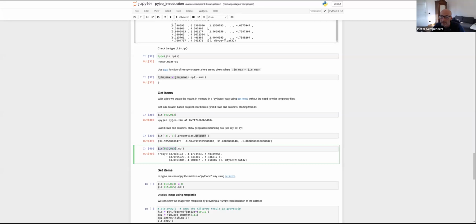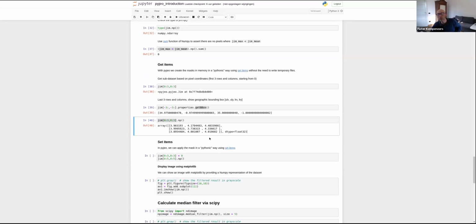And you see here, this is the content of that image, but then in the NumPy world to just display it. And this is the way we can access, it's called get items, because nothing is changed, nothing is set, we're just getting the information, getting the pixel values.